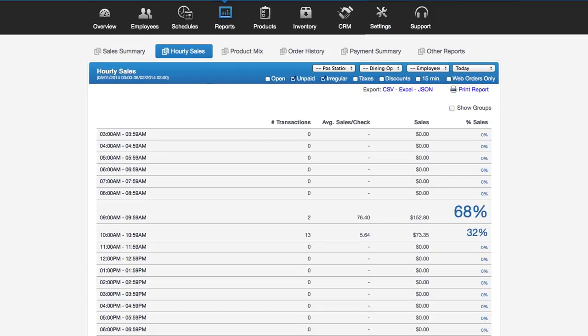Hourly sales helps you know what time of day your business is busiest. It can be controlled in 15-minute increments, by dining option, by employee, or any date range of your pleasure.